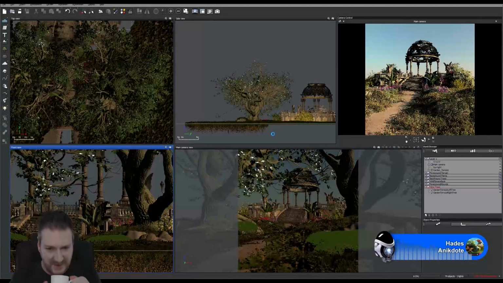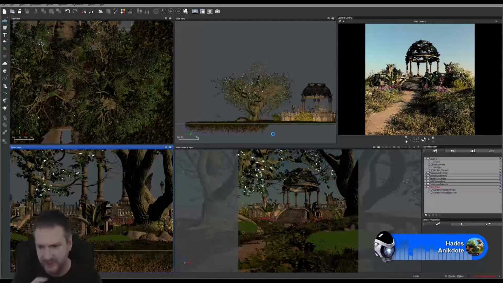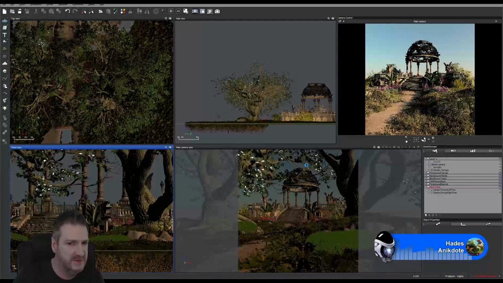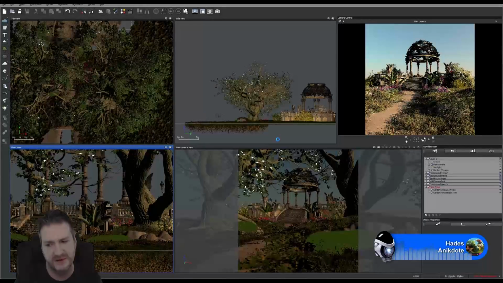Good time for coffee anyway. You've got to remember too, guys, I'm looking down here in the corner and we're at nearly 2 billion polygons now. Not quite, but we're about 200 million short of 2 billion. Always a good time for a coffee break.